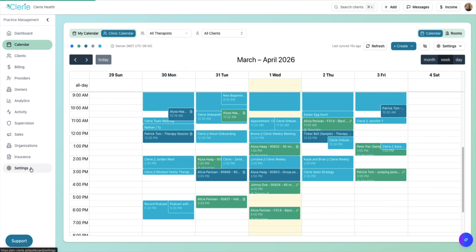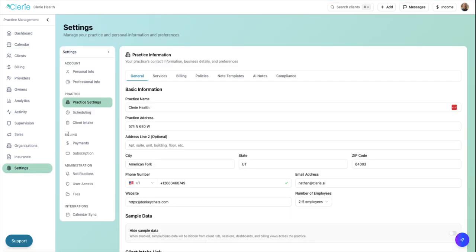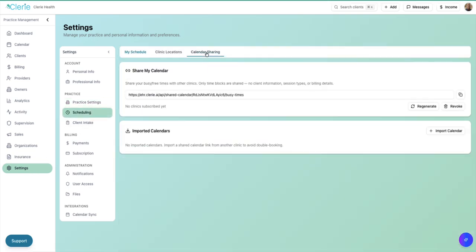If you don't see that notification or you've dismissed it in error, you go to the settings page, scheduling, and calendar, and you'll see that same pop-up here to connect your calendar. There's also a feature here to share a link to your calendar directly for clients, or you can put it on your website and allow clients to schedule their own appointments.